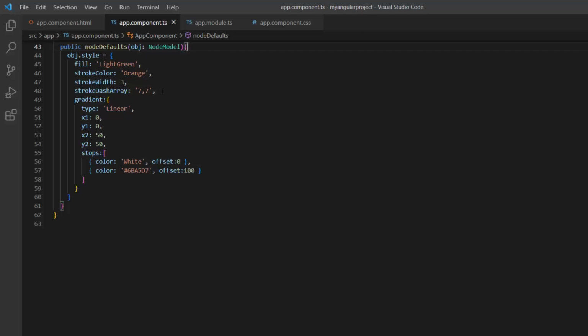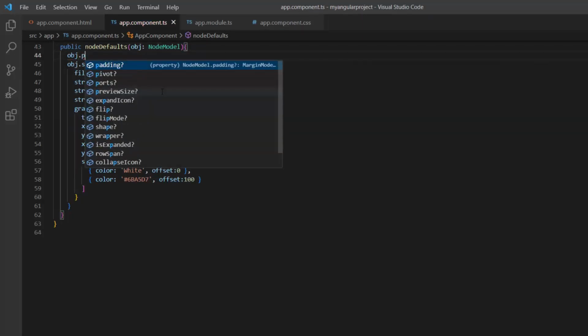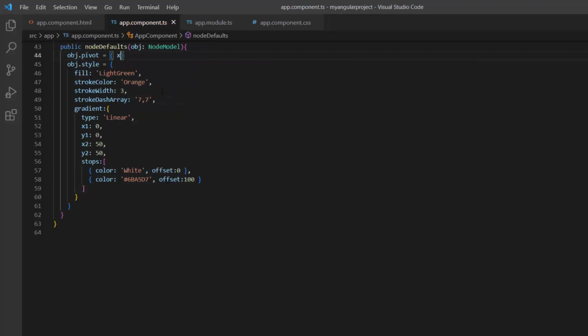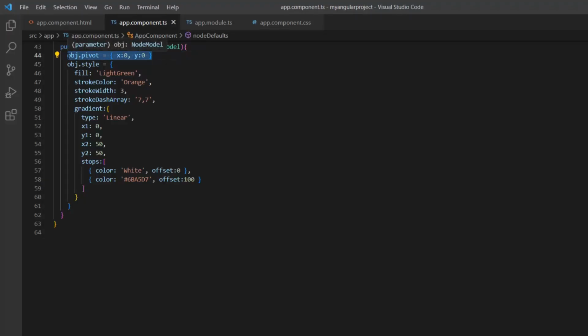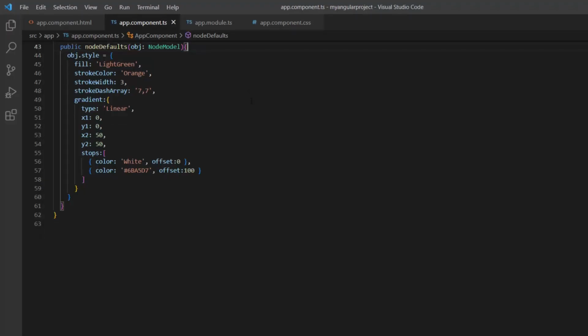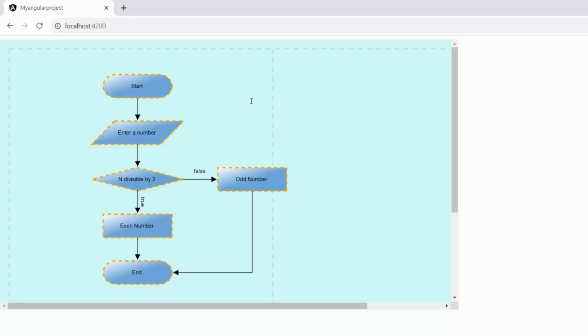Now, to change the position of the nodes, I add the pivot property and set 0, 0 to the x and y axis values. As you can see, the node's position and rotator have changed based on the pivot value. I'll remove this pivot property to explain other customization with more clarity. Next, I will show you how to customize connectors.